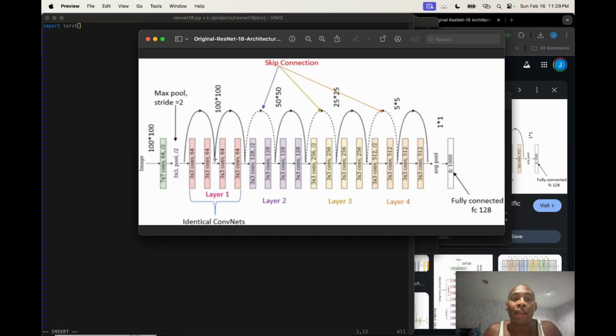I know I keep saying I need my iPad, but once I have my iPad, I'll be able to explain these things much better. The idea is that instead of learning an entire transformation, we're going to learn a residual of a transformation. So instead of learning f of x entirely, we're going to learn x plus f of x.